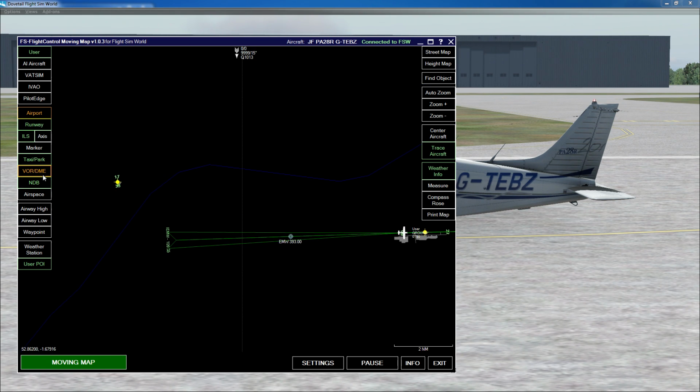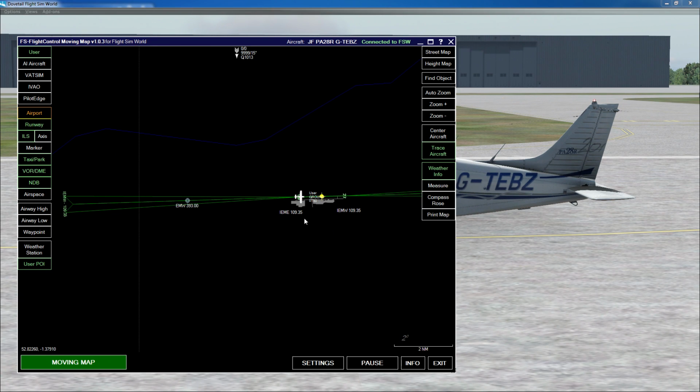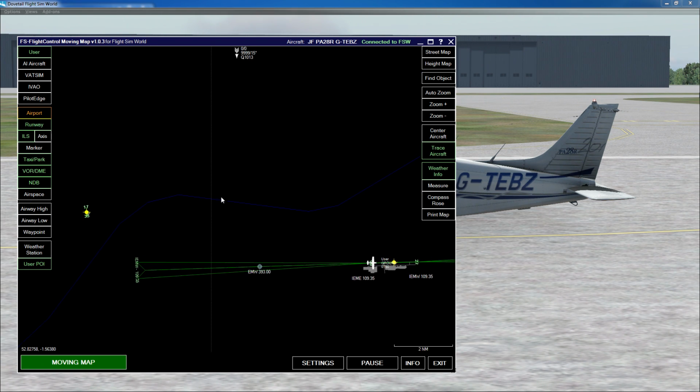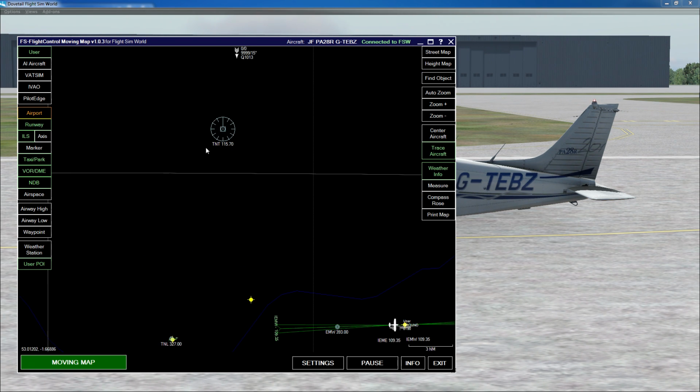Say I want the VORs. Press that. Hey, look. There's all the VORs and DMEs coming up. So that is also the same VOR or DME that we're using. That's a terminal DME, I believe, for the approach. But if we look around, there's the Trent VOR, 115.7.